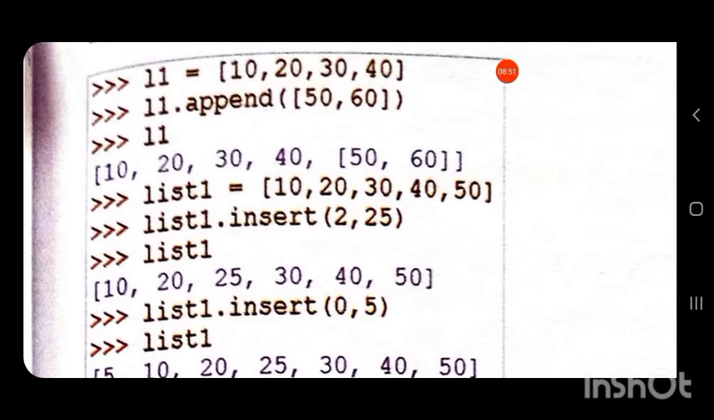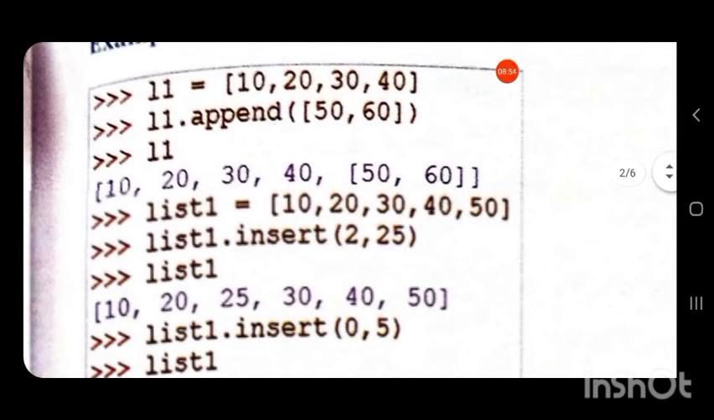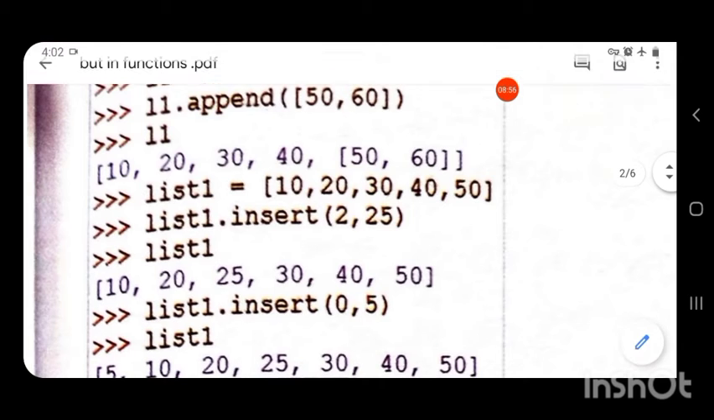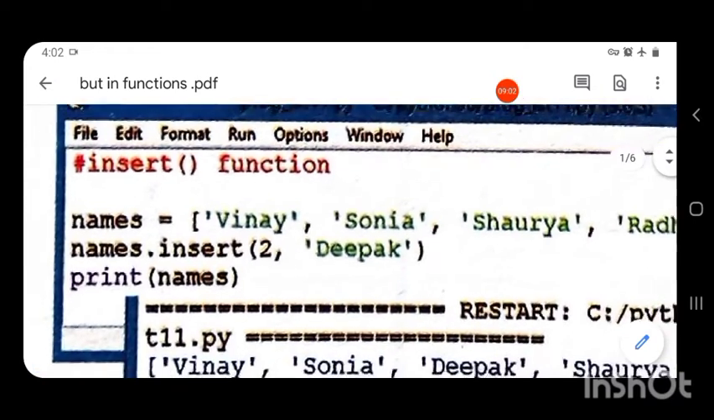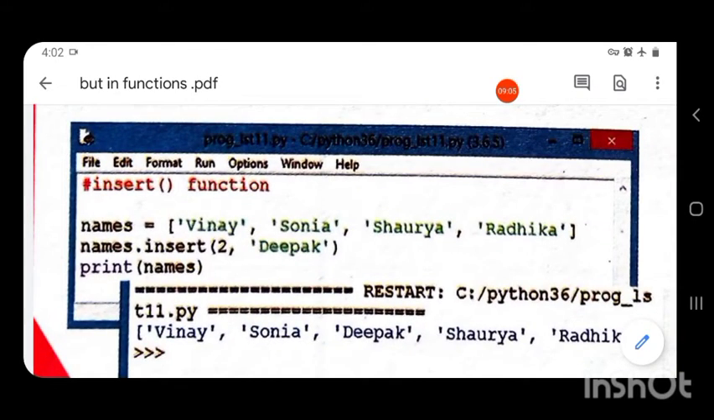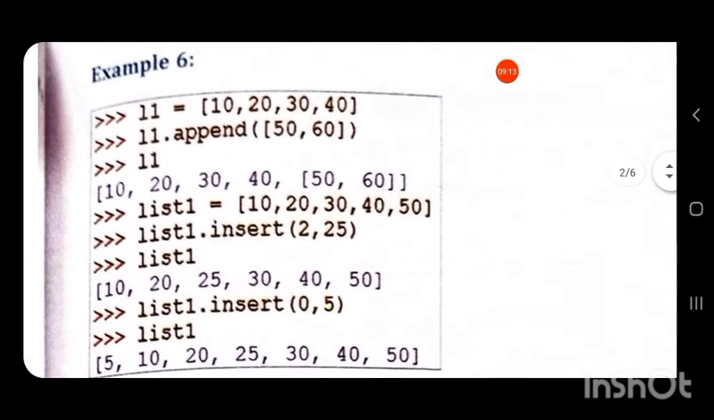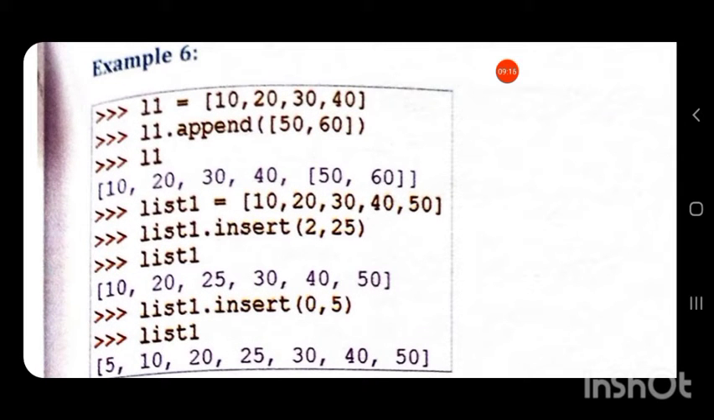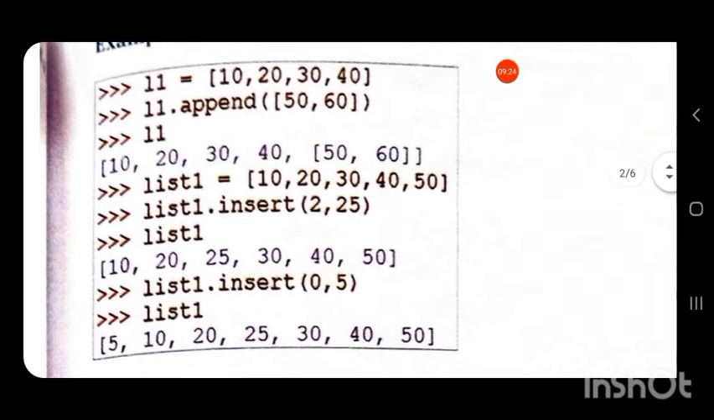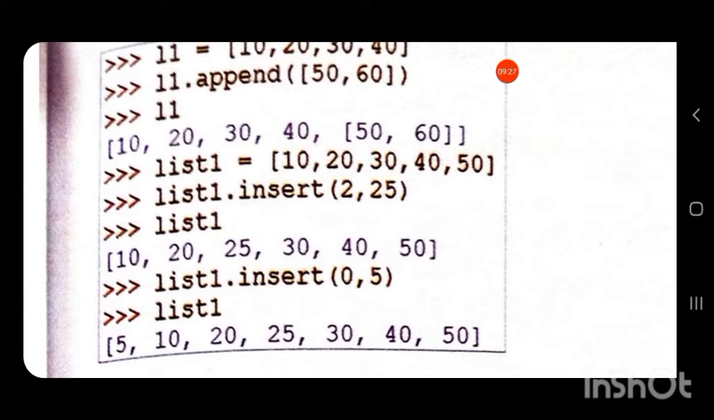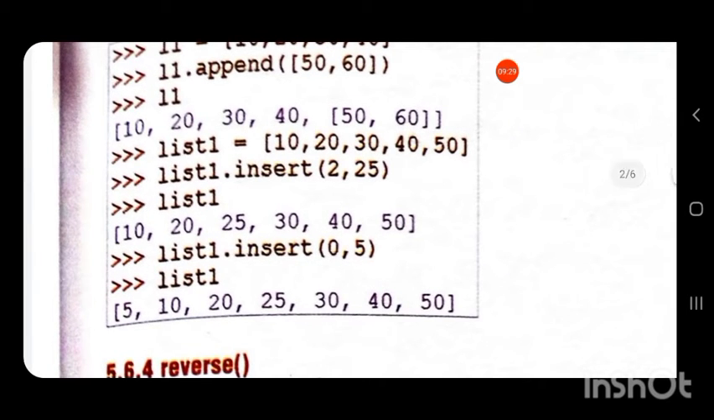So when we print list 1, since it is written in interpreter mode, we are not writing print list 1. Likewise, we have written it here because this is written in script mode. So in script mode, we have to write print to display anything. But in case of interpreter mode, we do not have to write print. Just by writing the variable name and pressing the enter key will display the data. So when we print list 1, the list will be displayed.